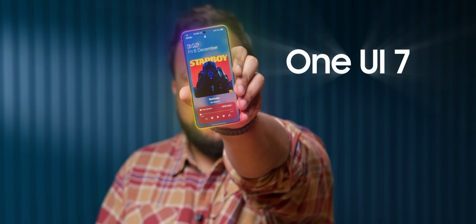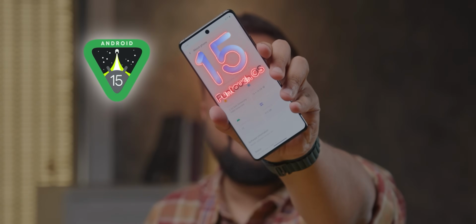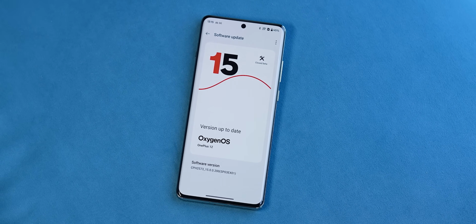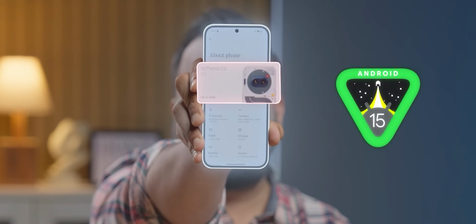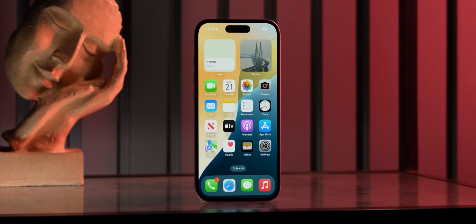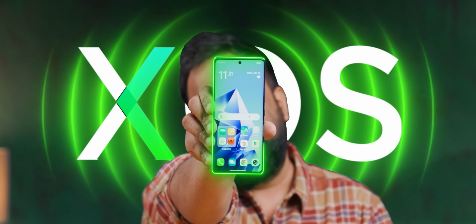Here at Trakin Tech English, I've tested One UI 7, HyperOS 2, FunTouchOS 15, ColorOS 15, OxygenOS 15, Nothing UI 3.1, Hello UI, heck even Android 15 and iOS 18. But for some odd reason, Infinix's XOS has always flown under my radar.